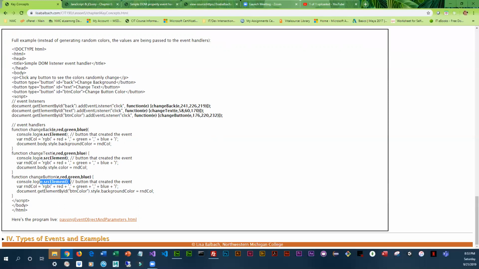Okay, so that's a little different property than we looked at before. And then you can see I'm kind of formatting the RGB using the values that were passed instead of doing random numbers. So I'm going to go ahead and look at this. And we'll click on these things.